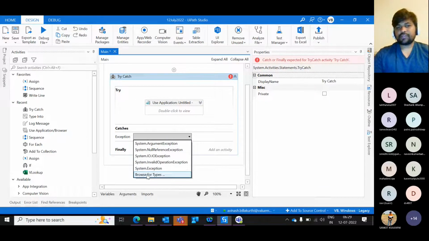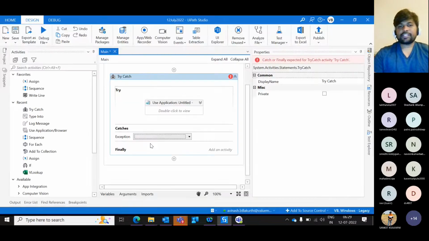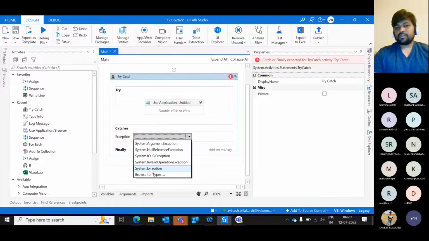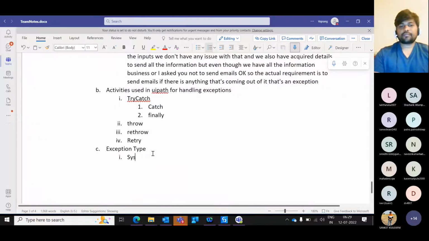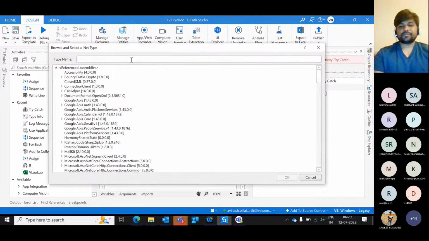So these are the types of exceptions. If you see here, there is something called exception, invalid exception, IO exception, null reference exception, argument exception. All these will be available. For exception type, there is one container called system.exception. Any exception will fall under system exception.